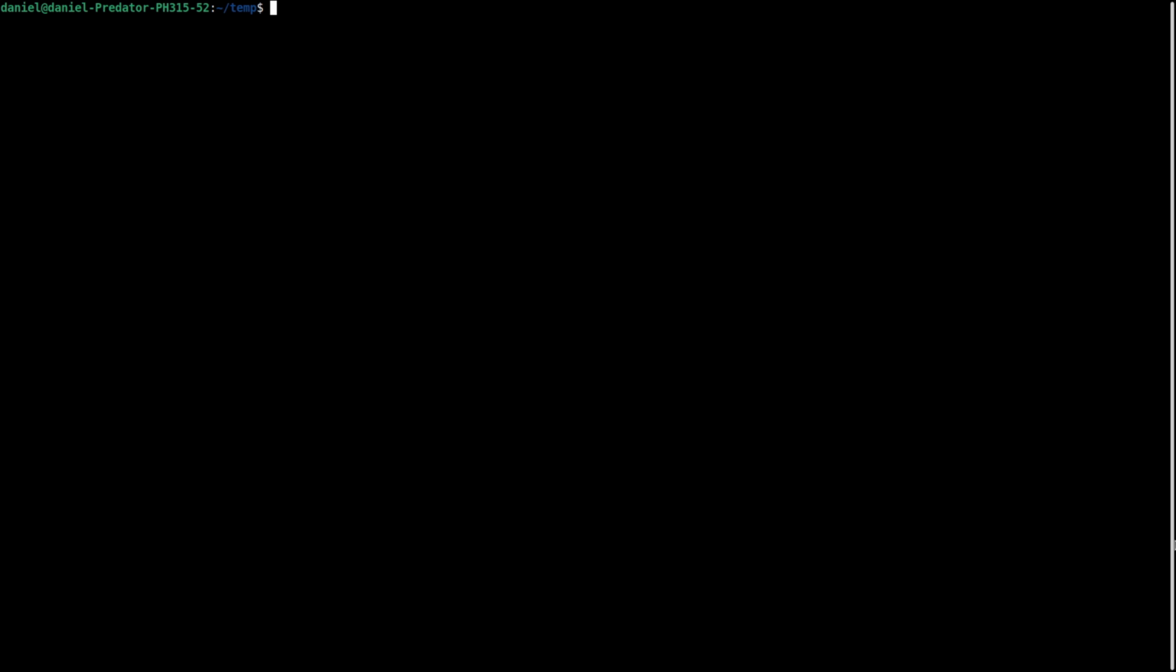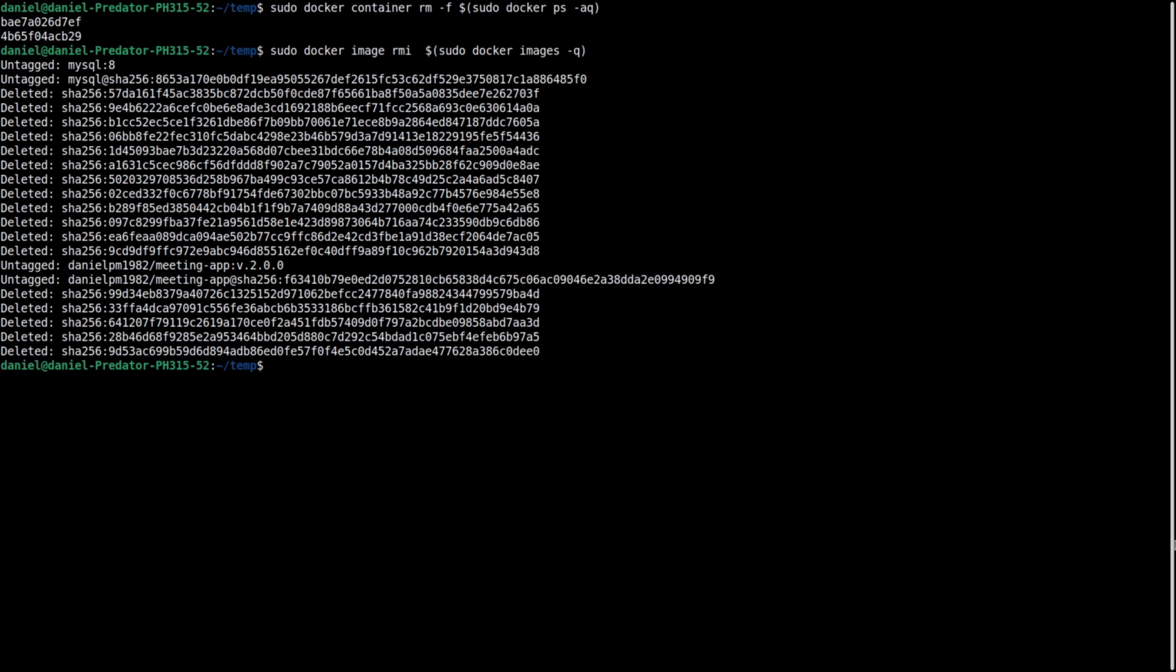here all the objects we have. For example, the containers: sudo docker container remove -f to force the stopping and later remove, $(sudo docker ps -a -q), and don't forget the q. So all containers have been removed. Now let's remove the images. Sudo docker image rmi $(sudo docker images -q). So now we've removed all previous images.